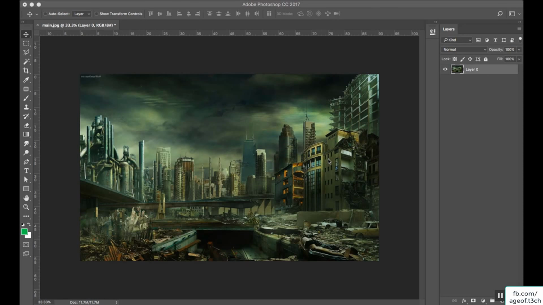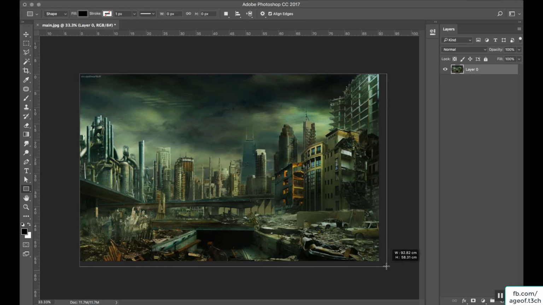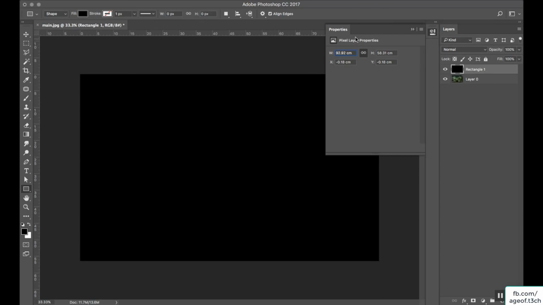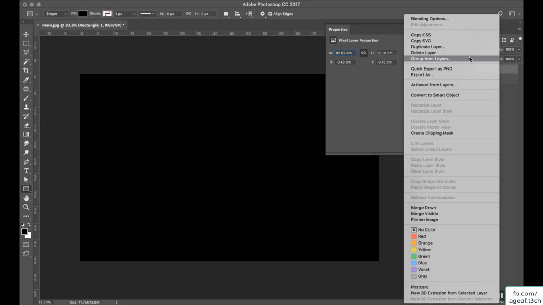What is a layer mask? A layer mask is a mask that we apply on a layer and control using black or white pixels. So to make you understand, let me create a rectangle over here and convert it into a rasterized layer. Now we have a layer here, and I want to, no, it will not be good.